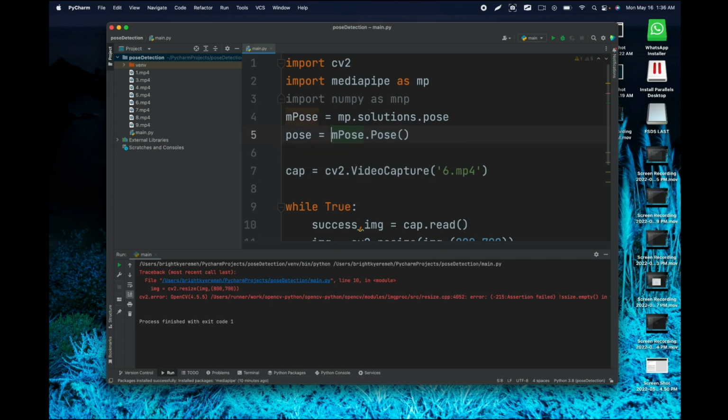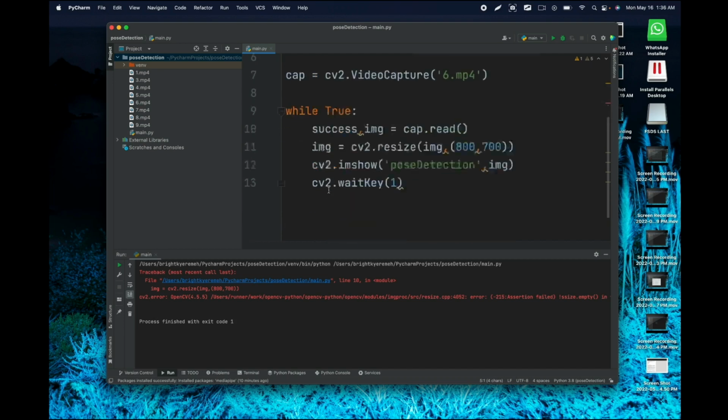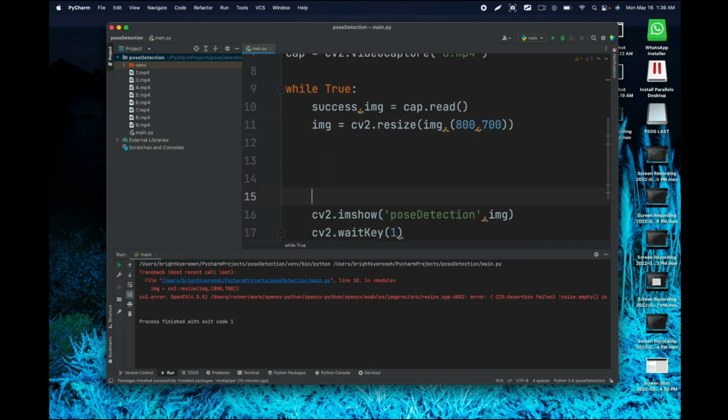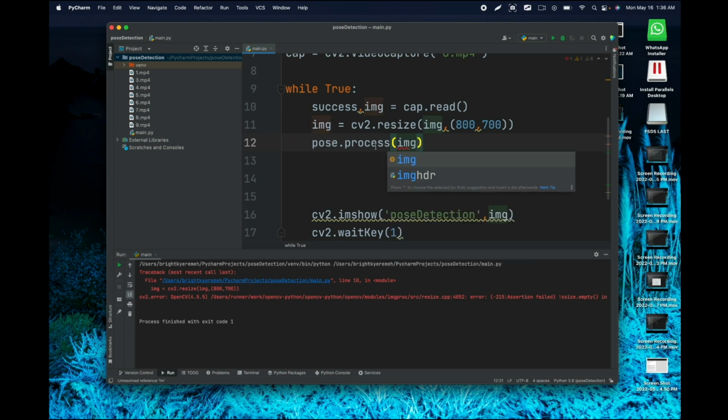Now once I do that, I can use this pose to process the image. So once I read the image, let me push this one down. I can use pose.process to process the image, and that's going to give me my results.